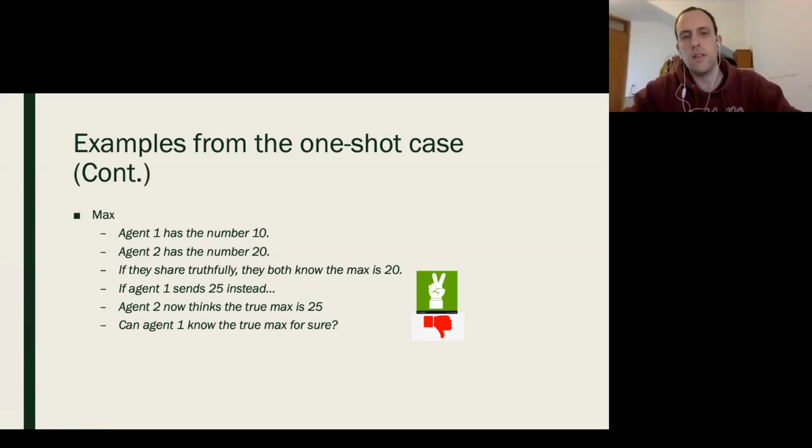But does this agent know the true max? I mean, it cannot tell the difference whether agent 2 has, for example, 15, 20, or 25, based on this number 25, because no matter which of these options the other agent has, the algorithm output would still be 25. Okay, is this clear? Okay.